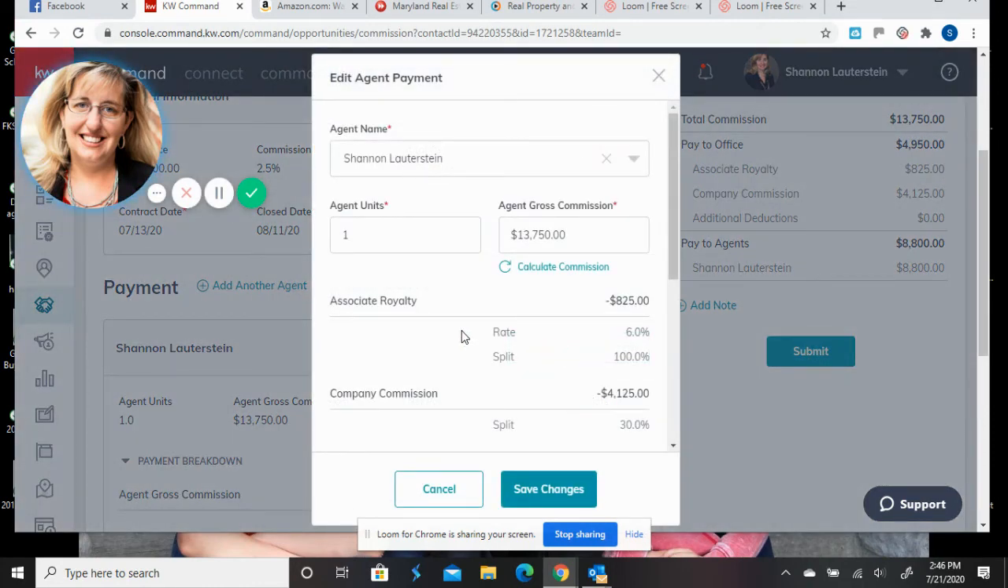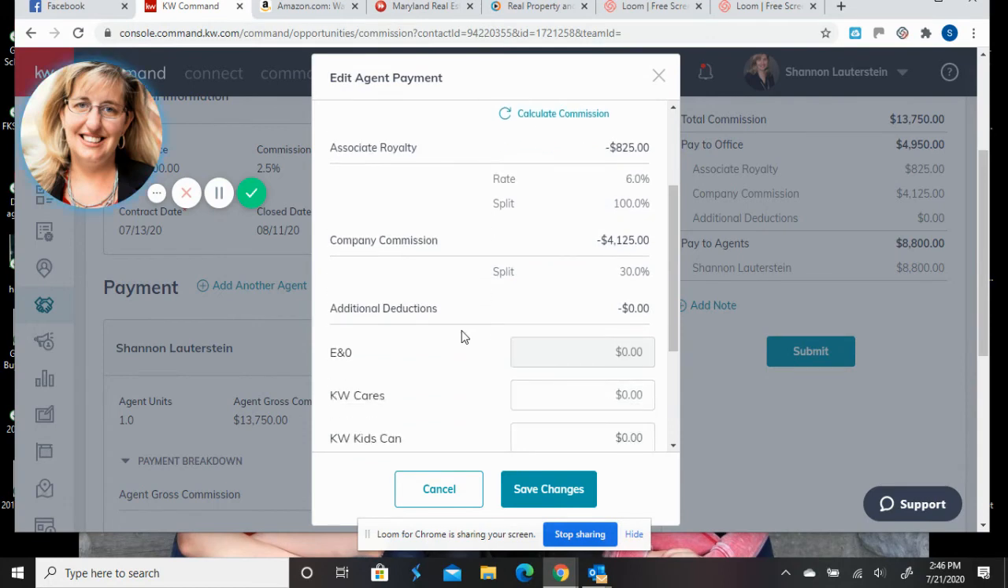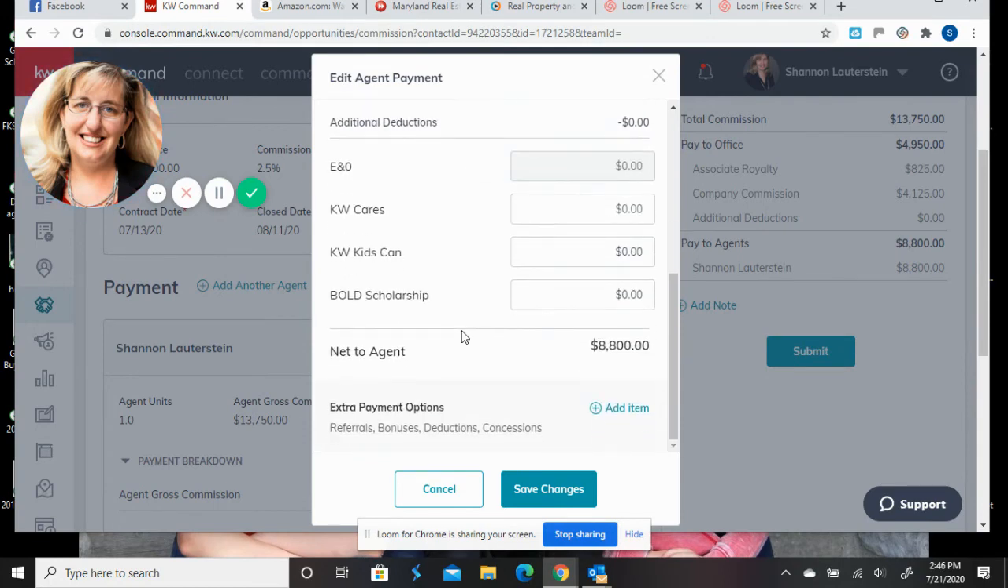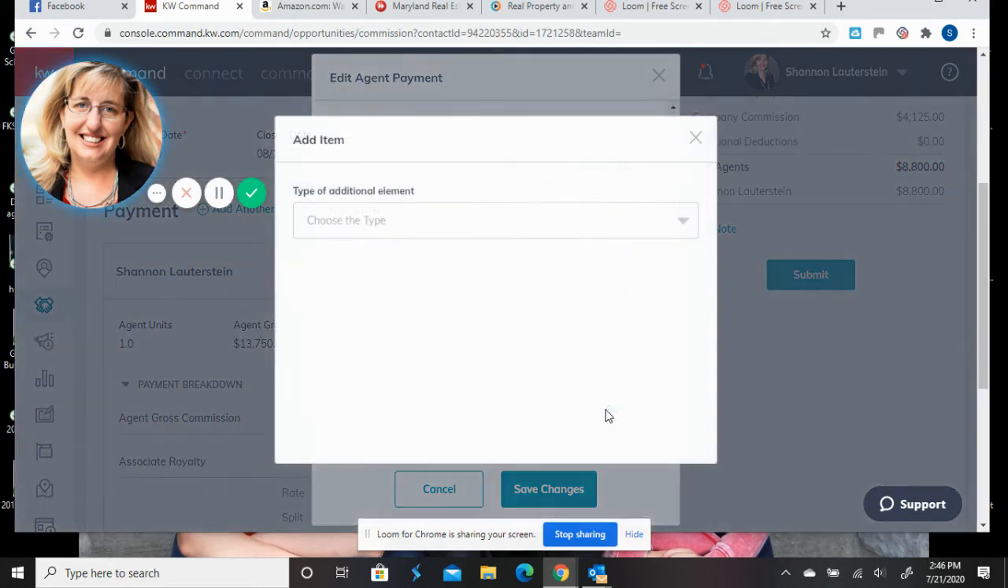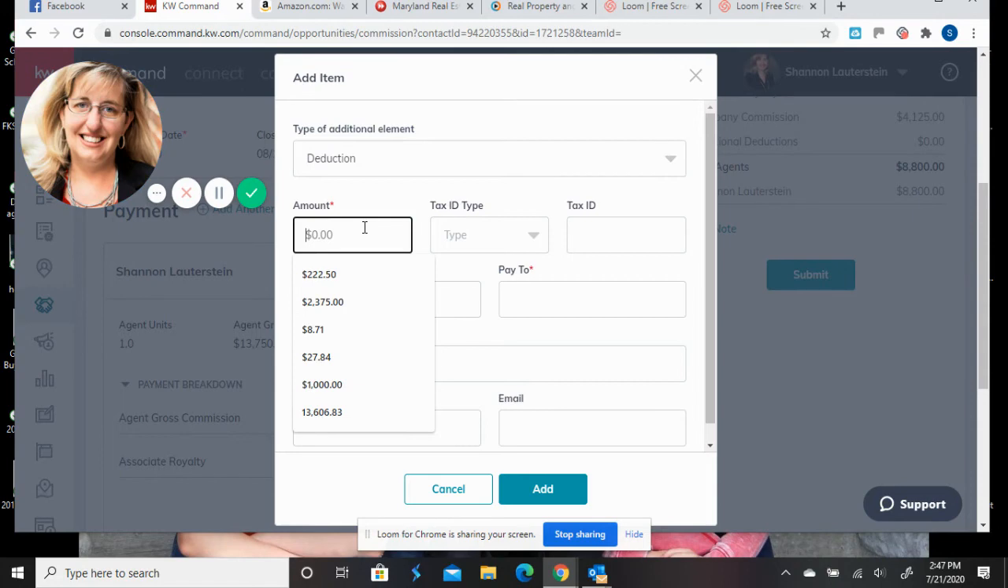So if I'm doing my B-Poll tax, right? I'm going to scroll down here. I'm going to click add item, and I'm going to choose deduction. All right, B-Poll tax in Falls Church is going to be your GCI, which in this case is $13,750 times 0.0052, which is $71.50.